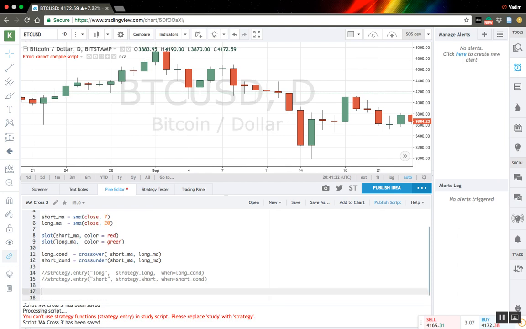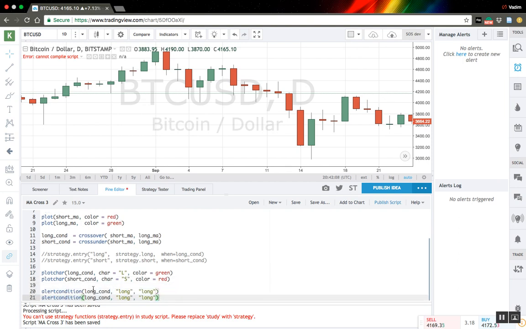Okay, let's check that our condition works fine. Let's plot these characters on these conditions. So I will plot an L char on long, and the same for short, an S char. And let's create another alert condition call for short.